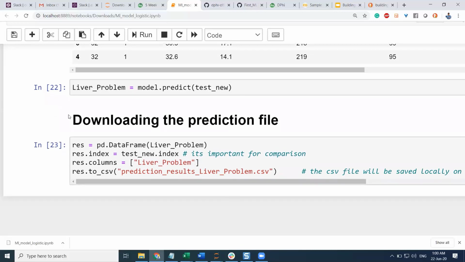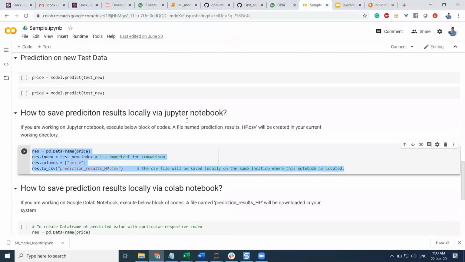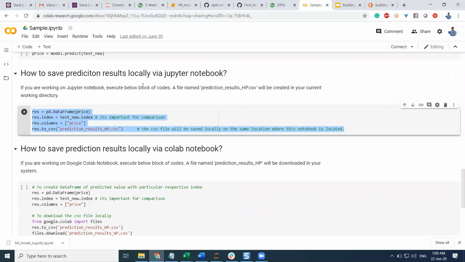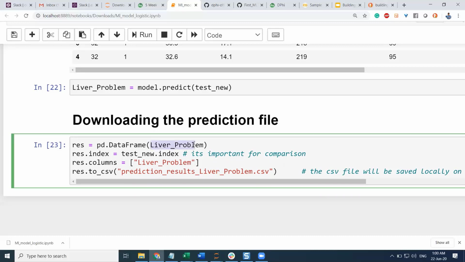Once you have got your target variable, we need to download the prediction file as well. For this, I think we have already given a help link, where we have given a code snippet on how to download in Jupyter Notebook and how to download when you're using Google Colab. I've picked the code snippet that is useful for Jupyter Notebook. As you can see here, I have created a data frame with liver problem. Similarly, I use the rest of the code.